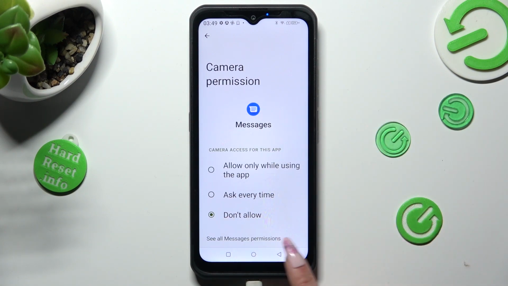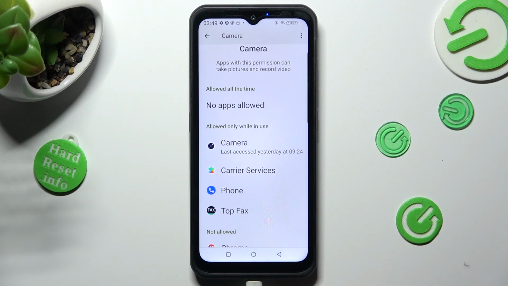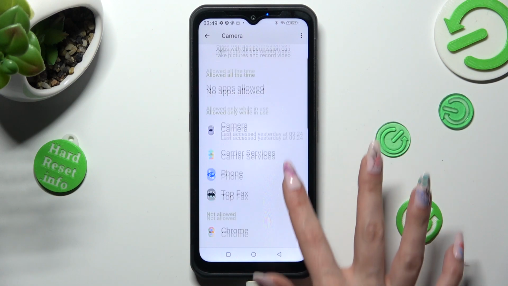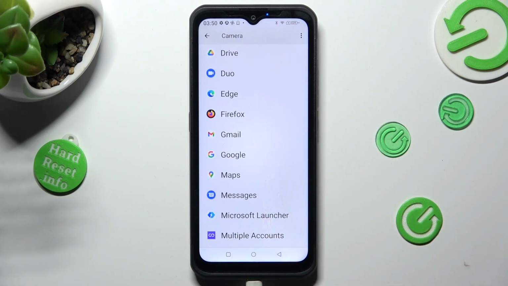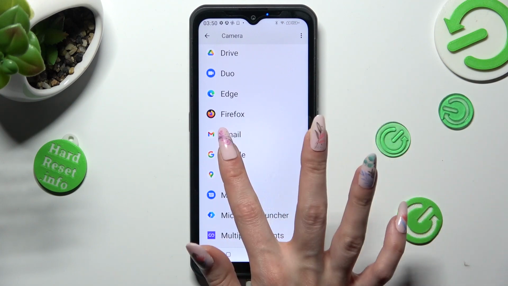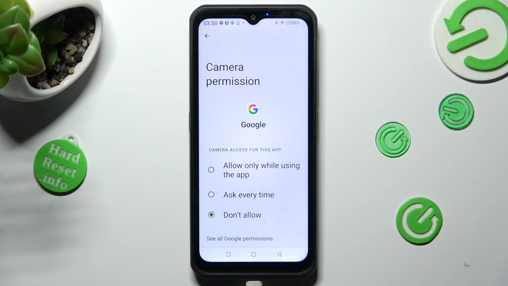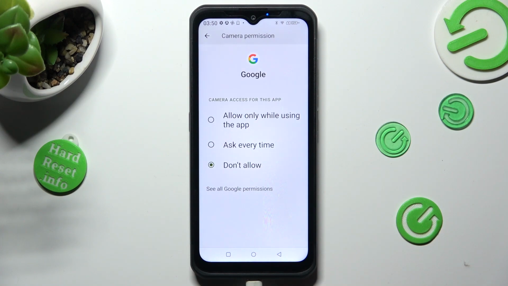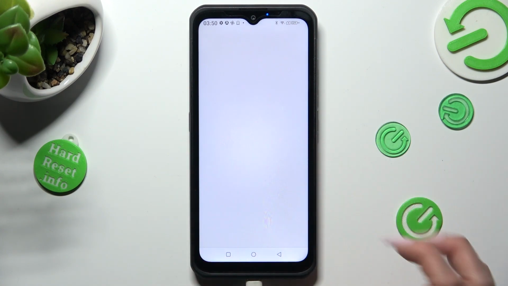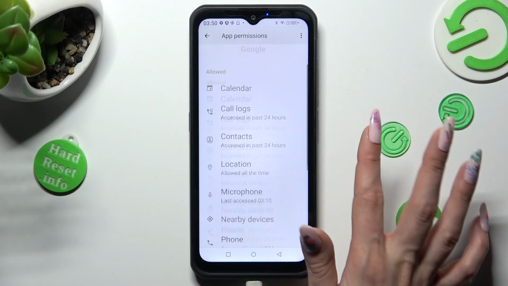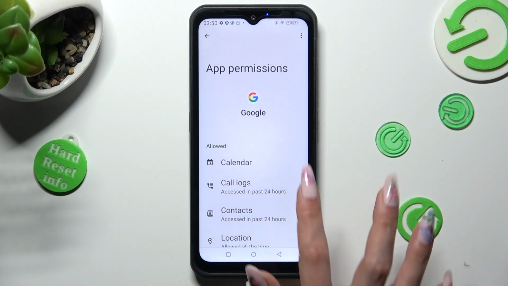Then click on the back button. As you can see after that, Camera no longer has access to my device's messages. But you can always click on any app, then scroll all the way down and choose See All Google Permissions. Now manage all of them for this app from here.